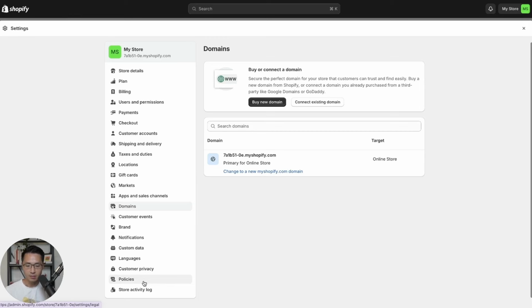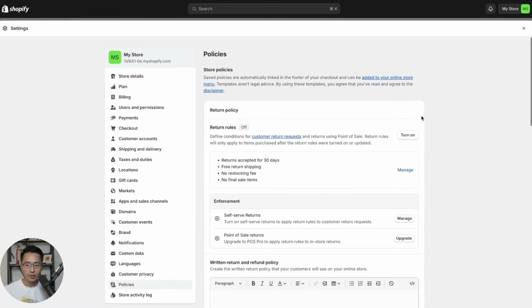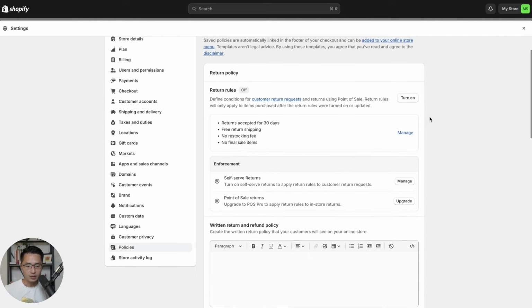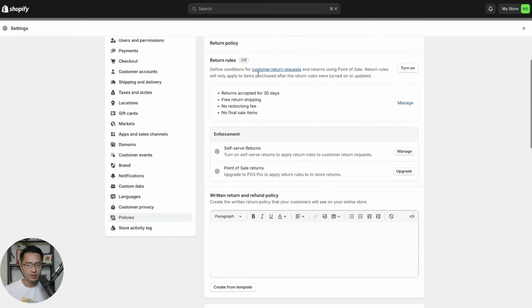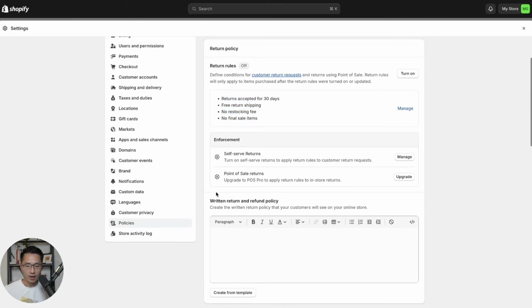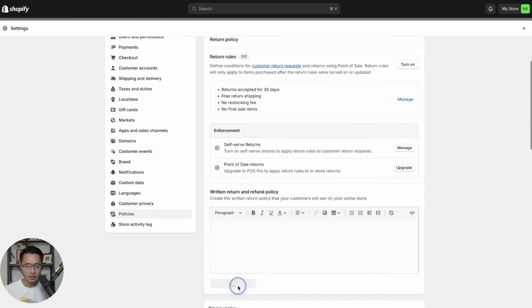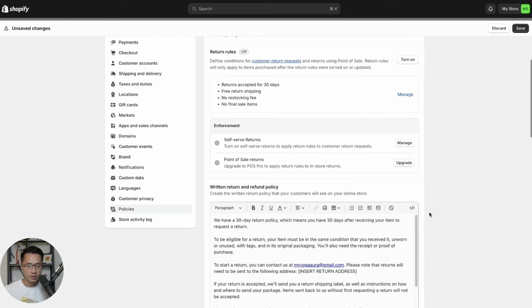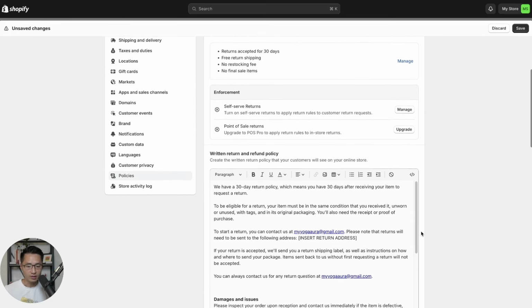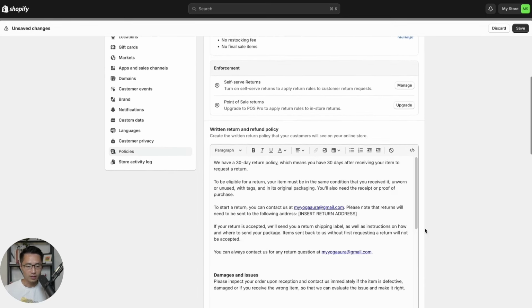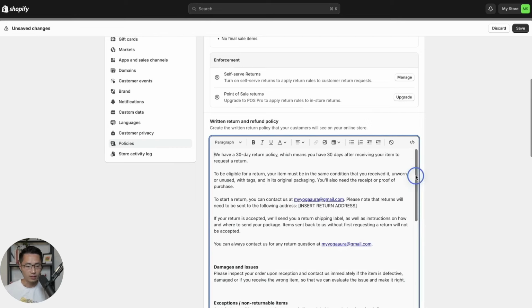So click on policies on the left side. Here is where you can generate the store's policies, and every store would need to do this at some point. For the return policy, obviously you can just adjust it to your own store's return policy. And for the written return and refund policy, what you can do is create from templates, and a standardized one will be created, and then you can just adjust from there. It can save you a lot of time in creating your own policy.